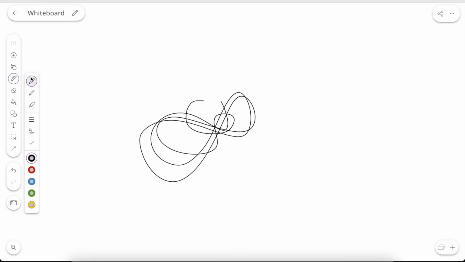So I've drawn a nice squiggle there. If I wanted to do similar with a pen, again, I've got pen thickness. You can change the type of pencil, if you are using pencil, different darknesses, and similar for color as well, and highlighter. But we'll just stick with the pen for now.